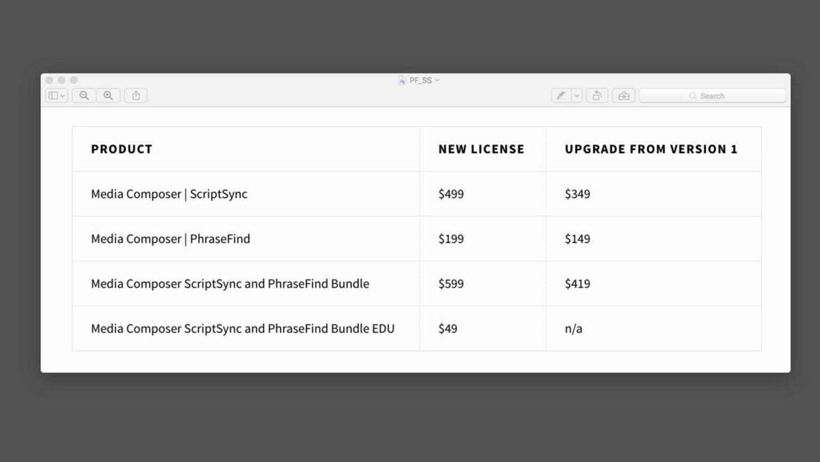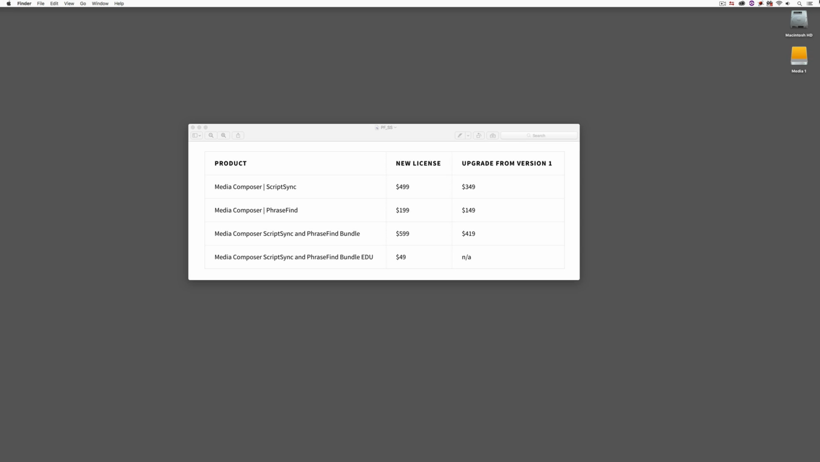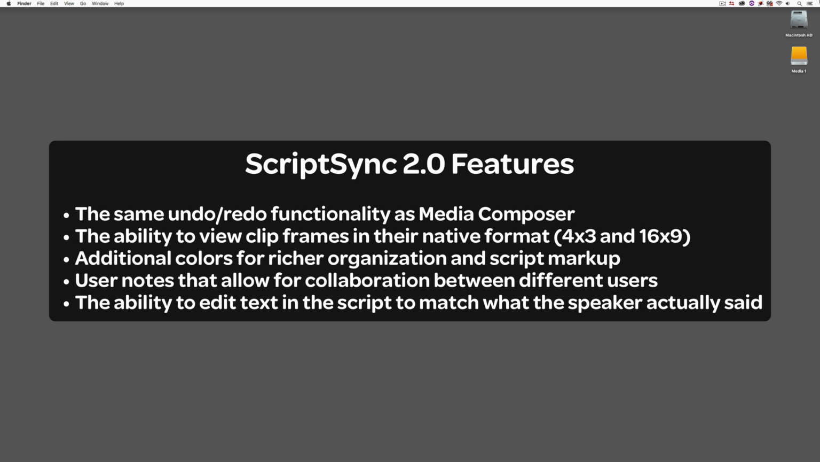Now, I'm not going to talk too much about Script Sync in this lesson because I'm going to dedicate an entire lesson to Script Sync coming up very shortly. But before we go on, I do want to mention some of the new features inside of Script Sync version 2.0. Now you have the same undo and redo functionality as you currently have inside of Avid Media Composer. You can view clip frames in their native format of 4x3 and 16x9. You also have additional colors for richer organization and script markup.